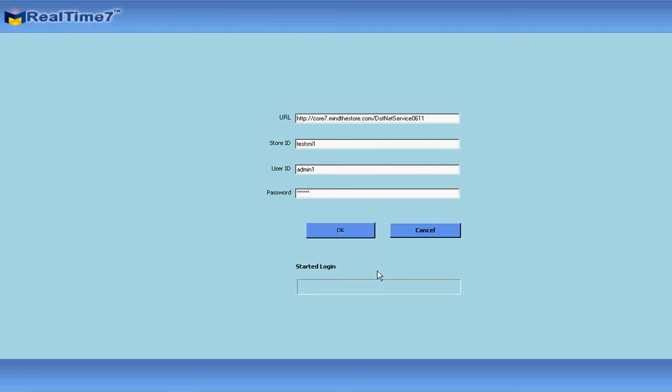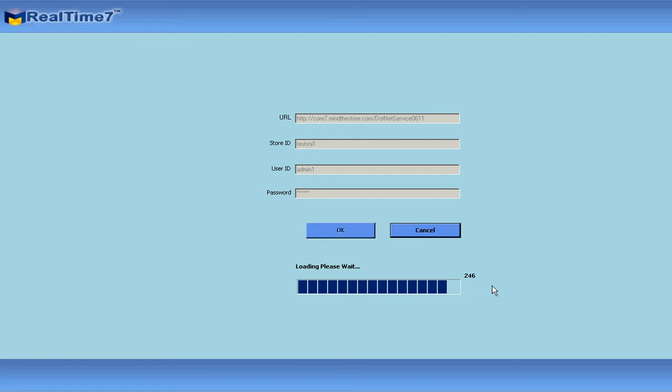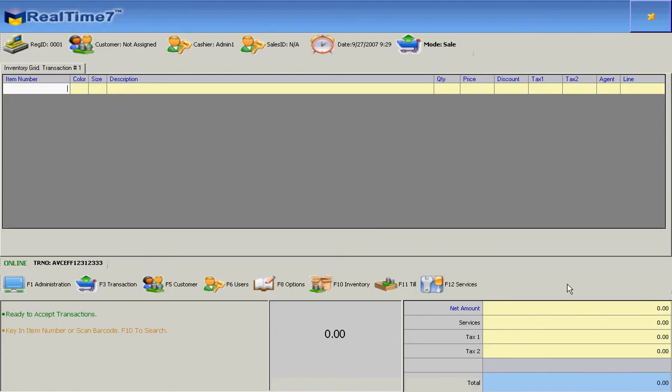You will note that the Started Login message now shows. The login process, depending on the size of your inventory and download, may take a few minutes. As the login completes, a countdown timer will appear on the screen, and a progress bar will show the status of the download. When all the inventory information has been downloaded from the server, the system will log in. If there is no internet connection available at the point of expiry of the system timeout, you will be logged in offline mode. Currently, you will note that the system is in online mode.